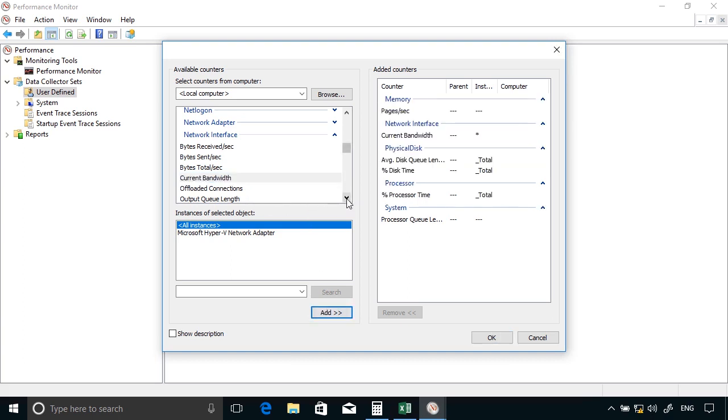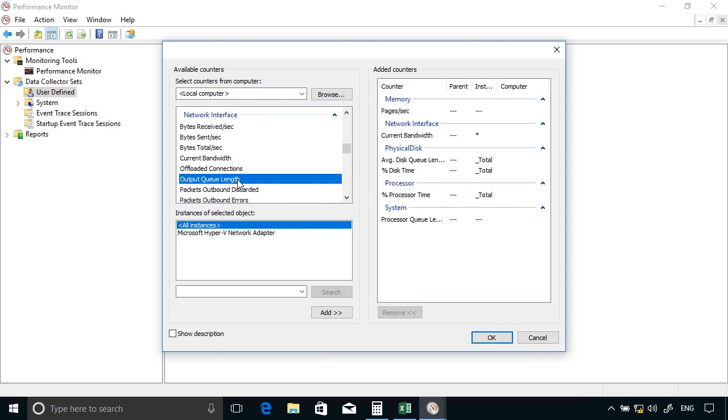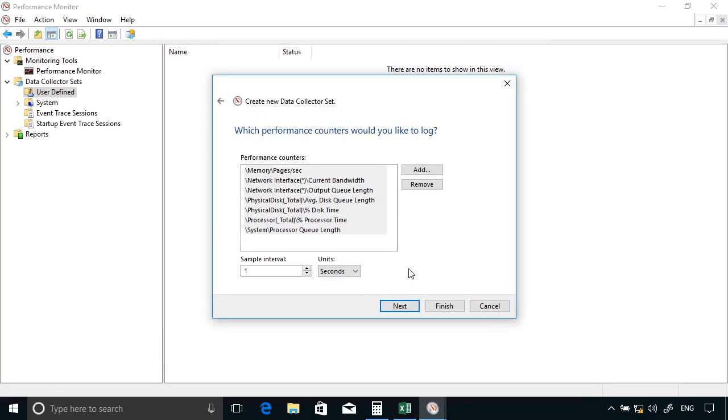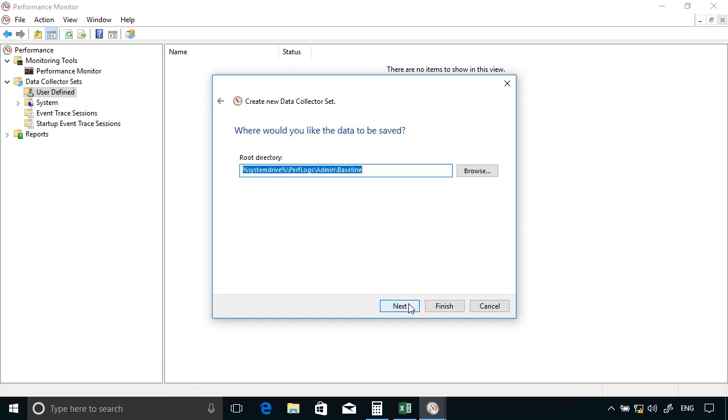Or I can have a look at the output queue length. That's the number of things waiting to get onto the network. That might be useful. And then when I'm happy with that, I can click OK. Once you've got your data collector set up with all of the properties you want to gather, click Next. Specify where you want to save the data. It defaults to the currently signed in user.